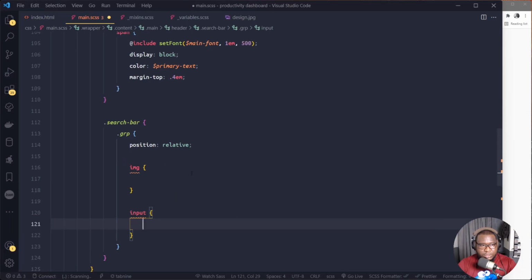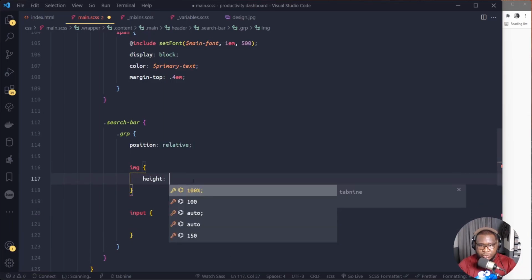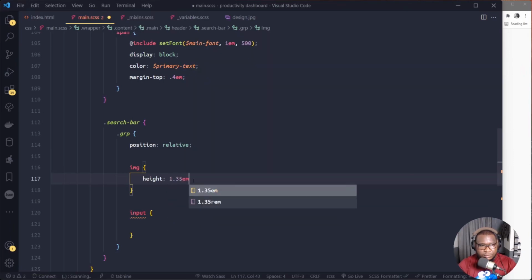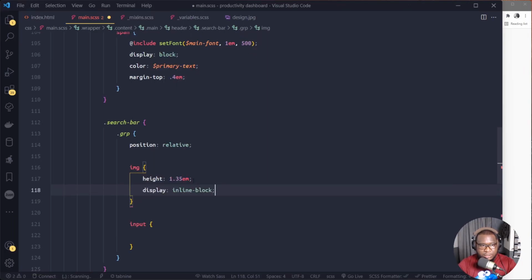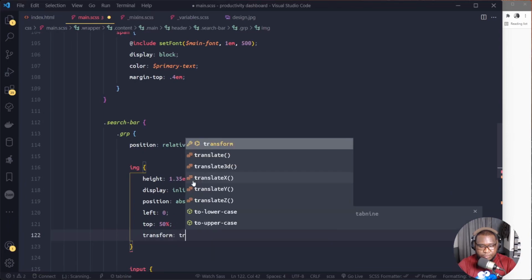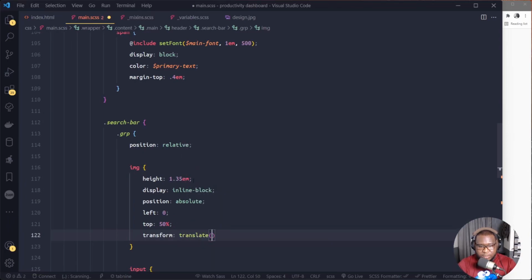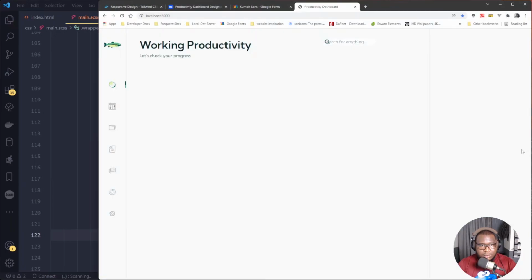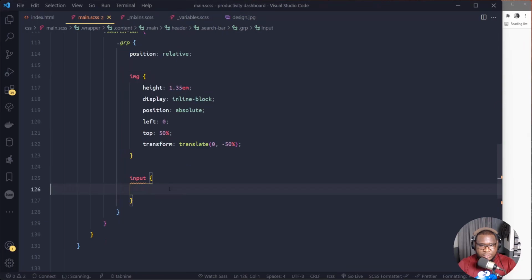So now for the image, we'll set the height to 1.35em. Then we'll set display to inline-block. Position will be absolute. Left will be 0. Then top will be 50%. Transform translateY minus 50% to center that image icon. Okay, so actually it is centered there, but you can't see it yet. We'll just target the input first, then we'll tidy some things.